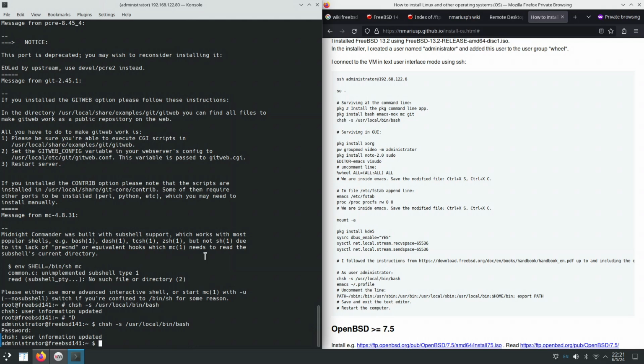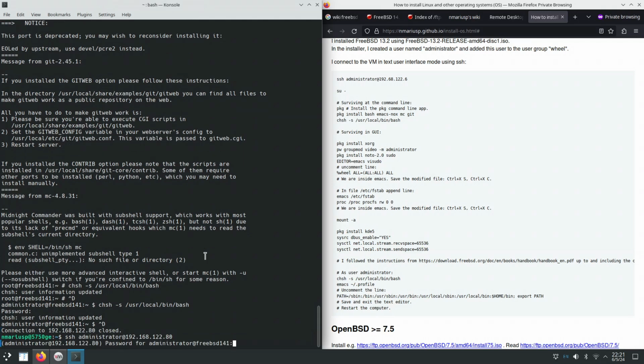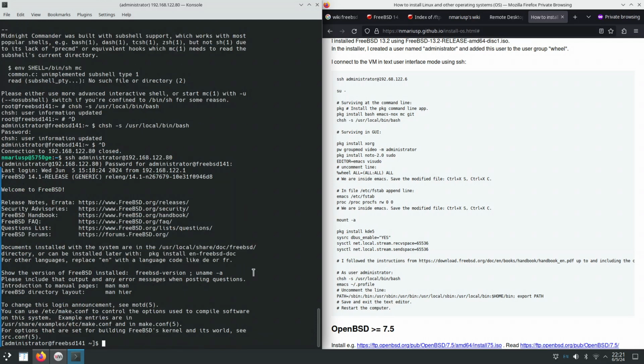We might disconnect from SSH, so Control D. Connect again. Okay, and now we're in bash. Next up, we want to install graphical user interface and enable sudo for the user administrator. So let's continue.